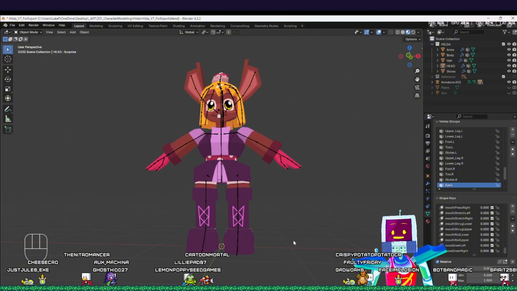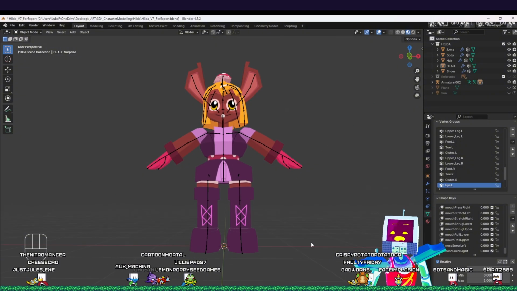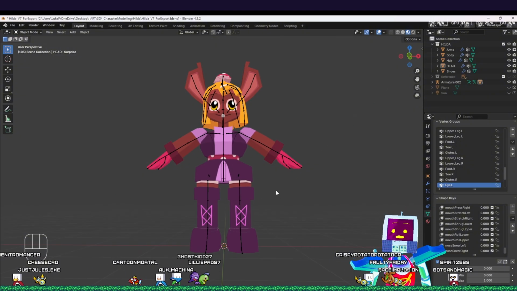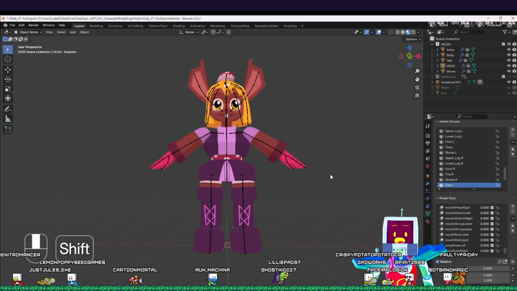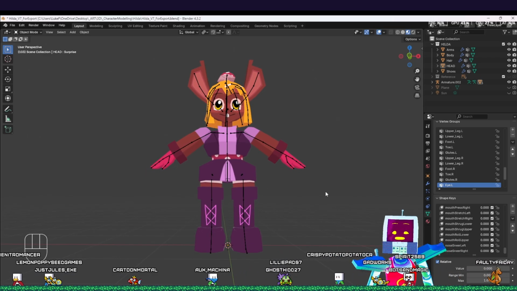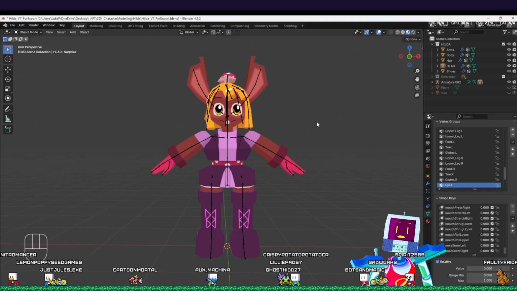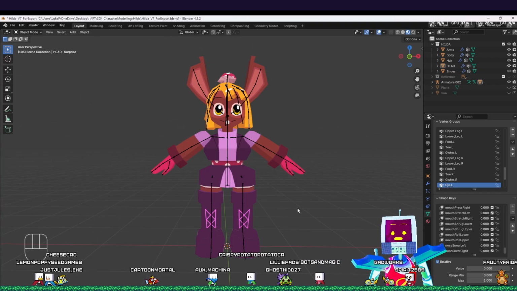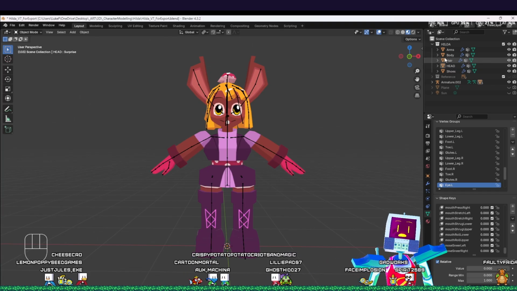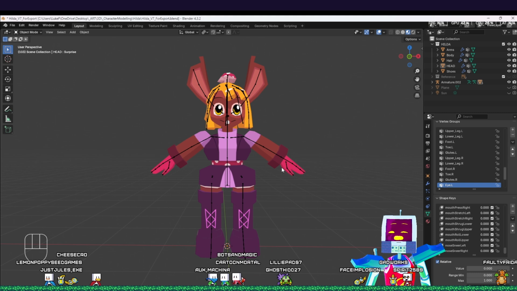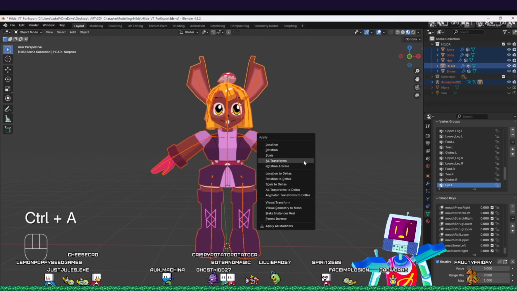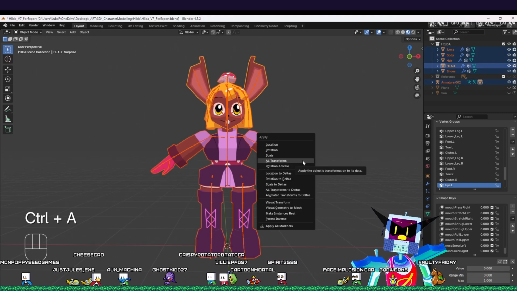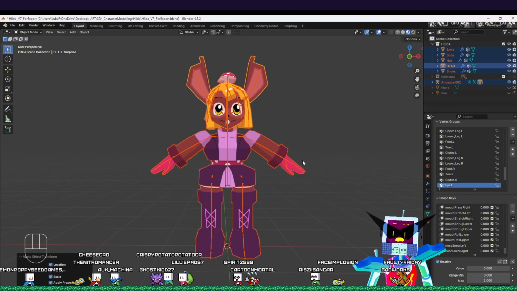So to begin bringing our character from Blender into Unity, and then into Warudo after that, we're going to make sure that we've got only our character and the rig visible in Blender. We're going to select all of it. We're going to hit Control A to apply all transforms.